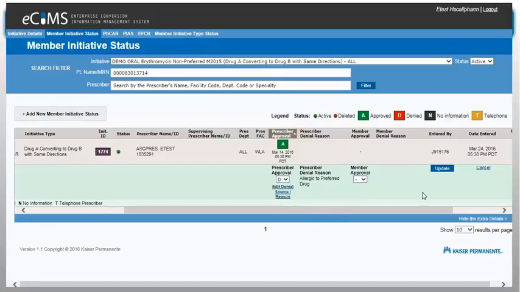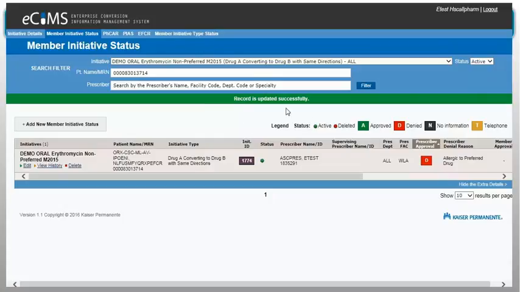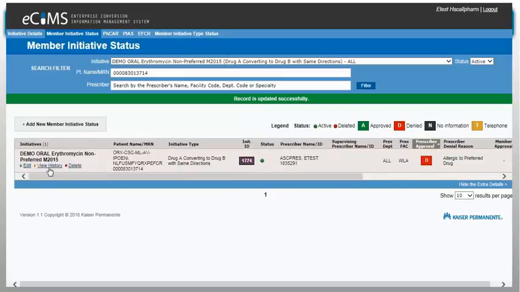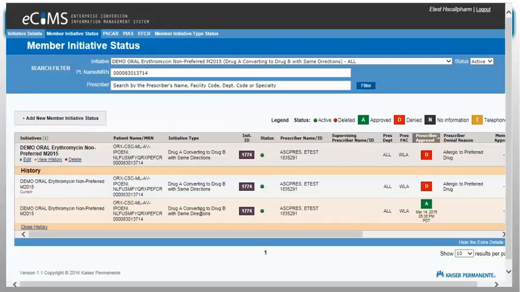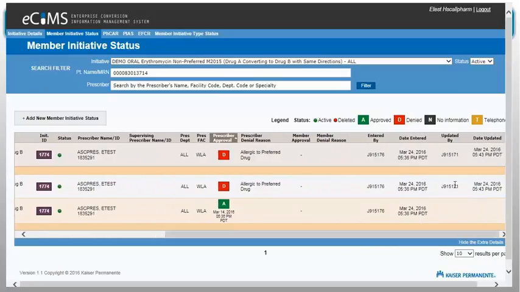However, these changes will not apply until I hit update. So you'll see the update button. You want to make sure to click on that, and you've successfully updated the record if you see the green bar at the top. Now we can go ahead and scroll to the right and see the denial, the allergic preferred drug. If I click on view history, this is where you can see the change from approved to denial, the NUID of the person who made the change. This helps track back as needed.